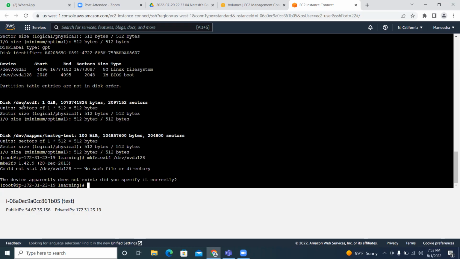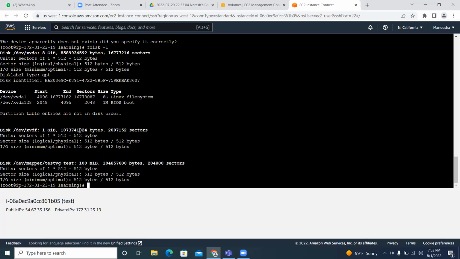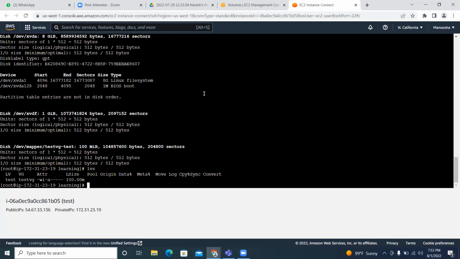Why is it not taking XVDF? Can you type fdisk -l again? So you already created it, right? You should not take XPDF. You already created a volume group. You already created everything. Okay. Just type LVS. Now you have the LV.